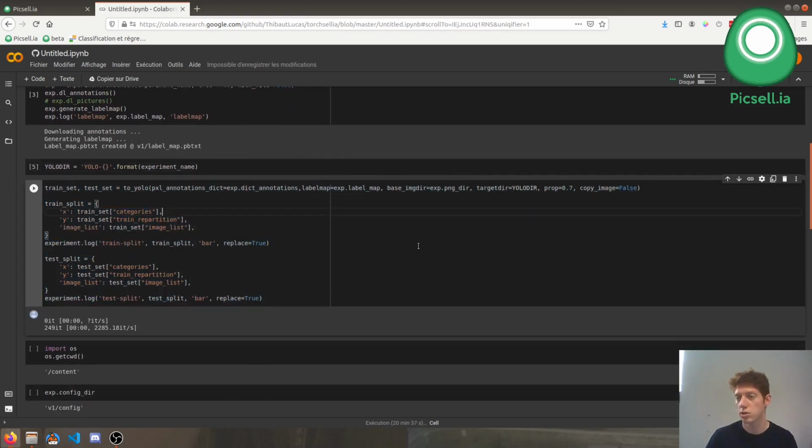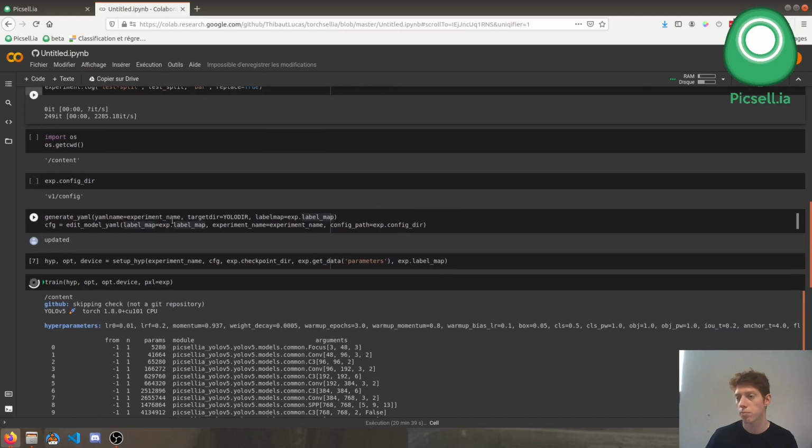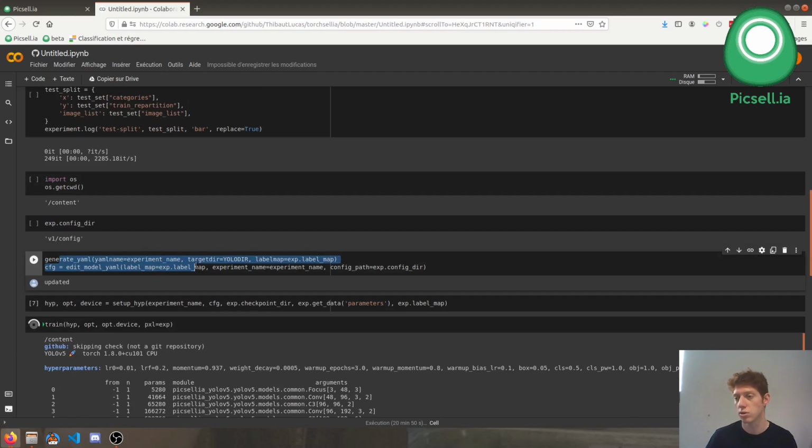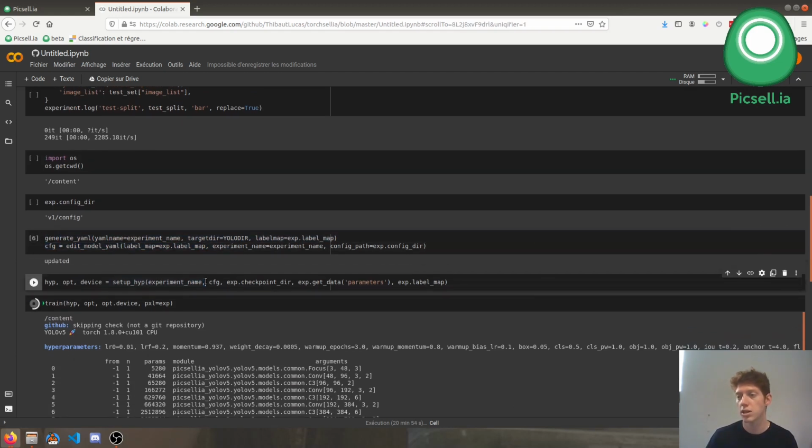This is the train test split. Okay. So we have to generate a YAML that will contain the label map along with the directory, the path of the train and test images. So this is what is done on these lines. Then we have to set up the hyperparameters that will be used for training. So the only things we have to give is the parameters we set up from Picsellia, the label map and the experiment name. And then we can launch the train loop.